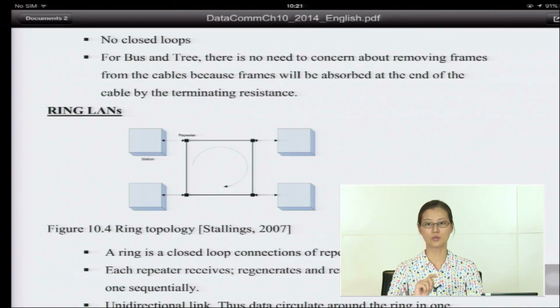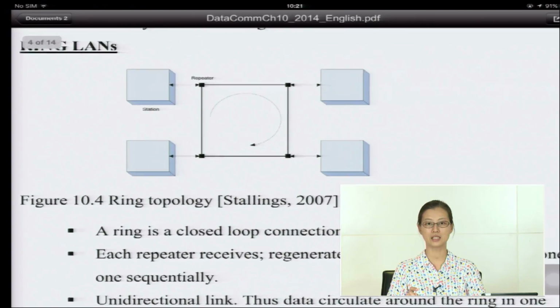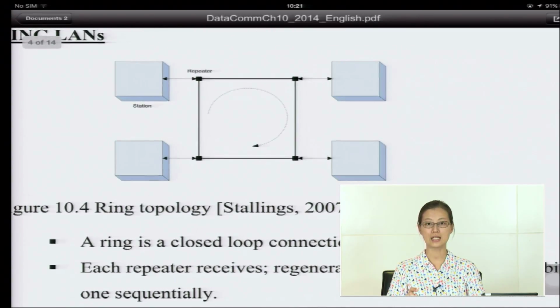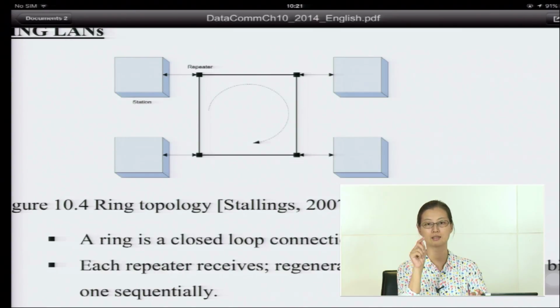But if there is a loop, which is a ring, we call it a ring LAN. So you have 4 stations here, or maybe more stations, connected into a loop, and when each station connects, it connects with a repeater. So you have 4 repeaters here with 4 stations, and the signal will run this way. I'm not sure because it's kind of opposite. Anyway, this runs clockwise in this case.